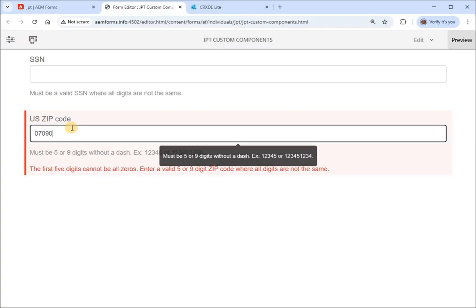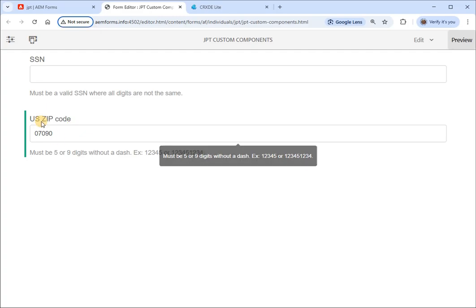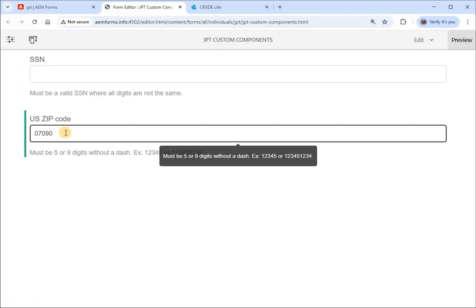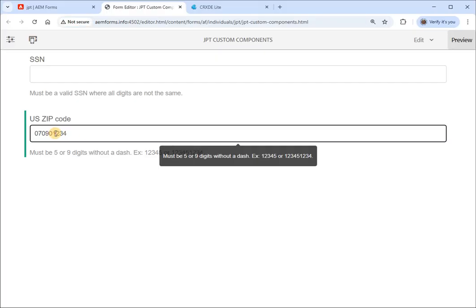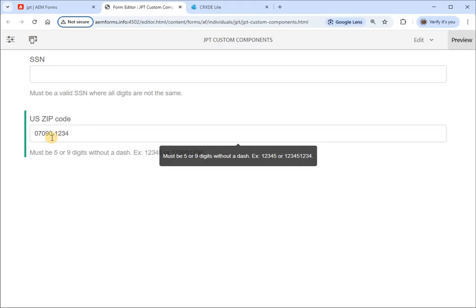If I enter my zip code, which is valid, the component changes to the success state indicated by the green. And that's true for a 5-digit or a 9-digit. And the 9-digit has a display pattern, as you notice there, with the dash in between.